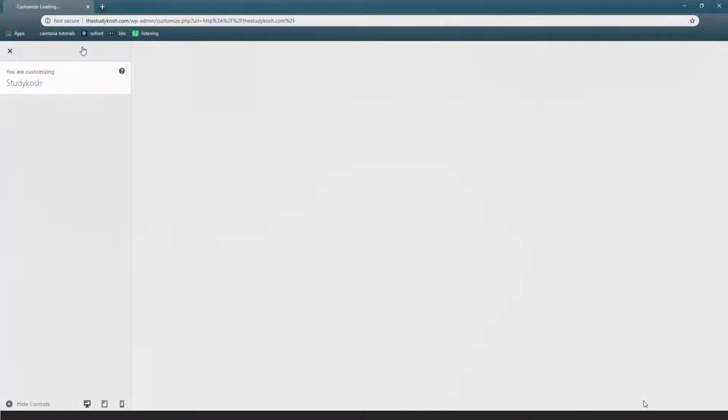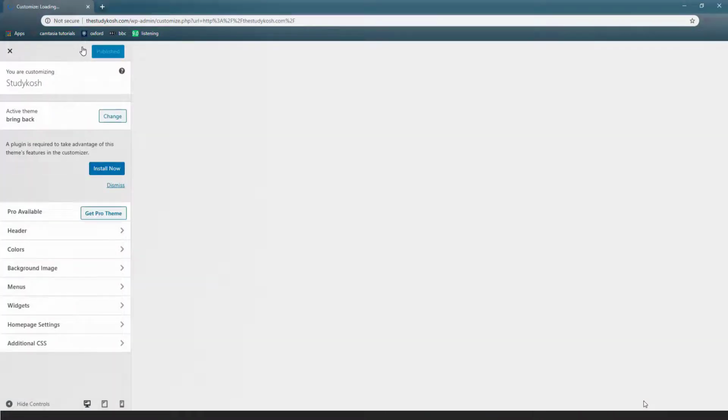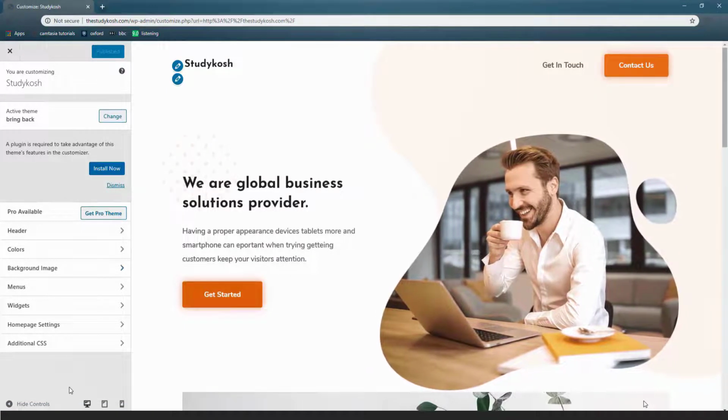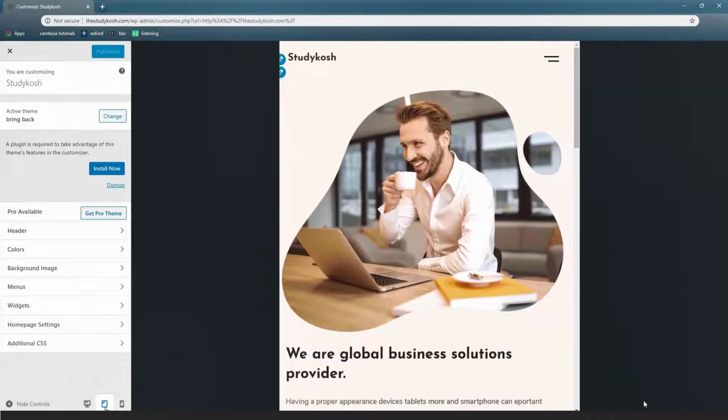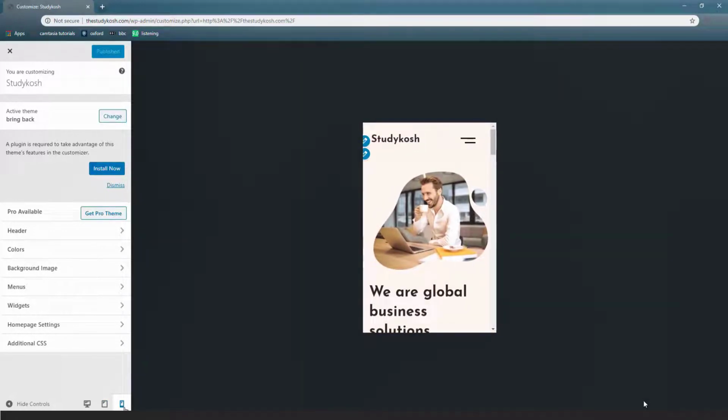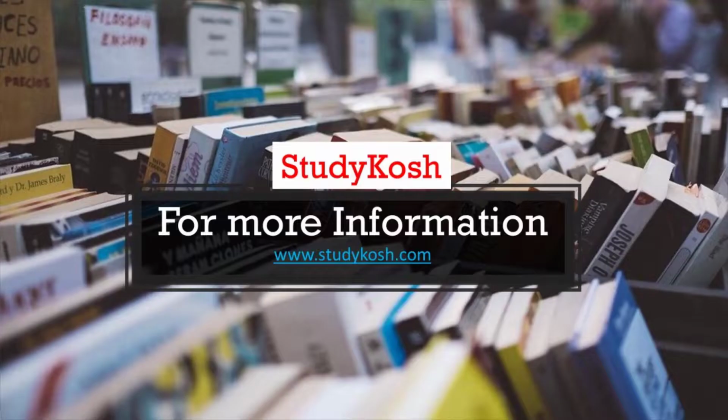If I click on Customize button, there you can see it is showing me you are customizing StudyKosh, as I have already mentioned this. Below I have three views, that is laptop view, tablet view, and lastly the mobile view. You can also see how your website will look like at these three devices.